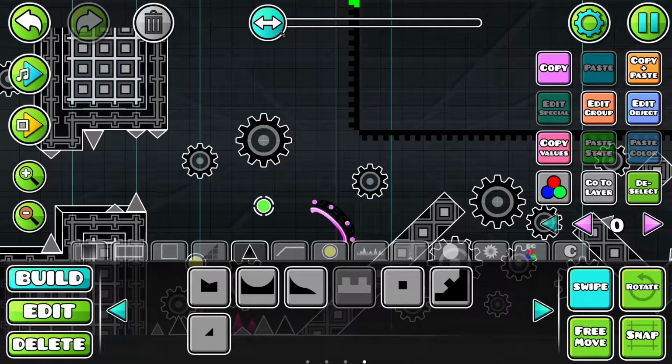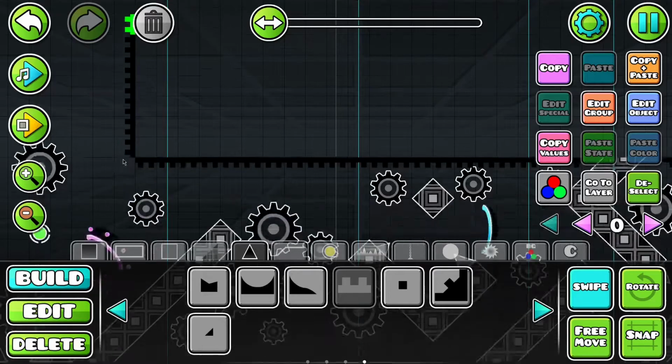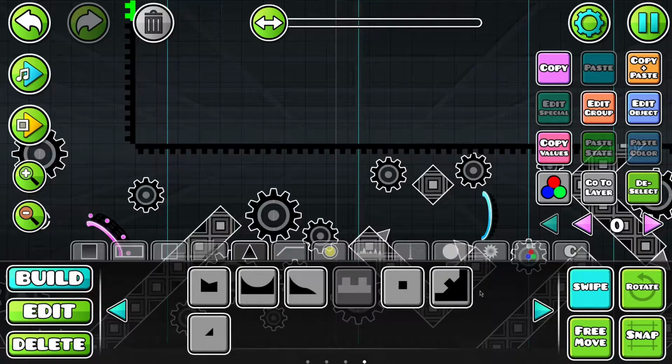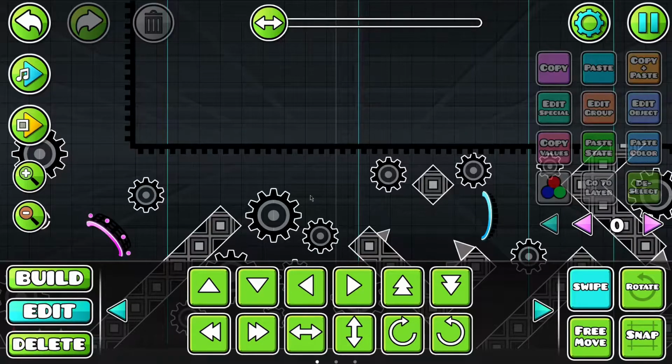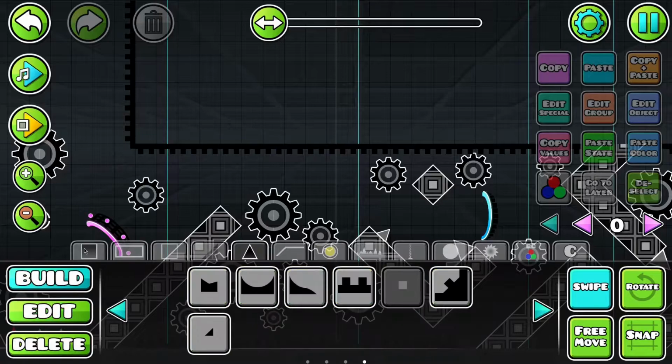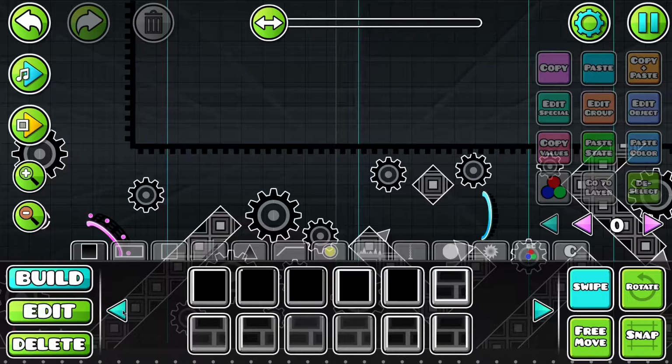You want to do this as well, just build along the lines, so you won't have any open spots. And then you want to fill it in with this black block.